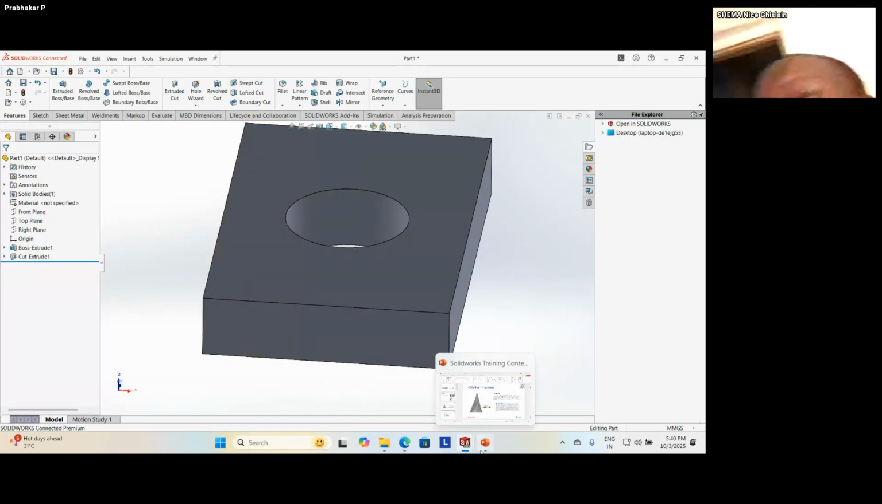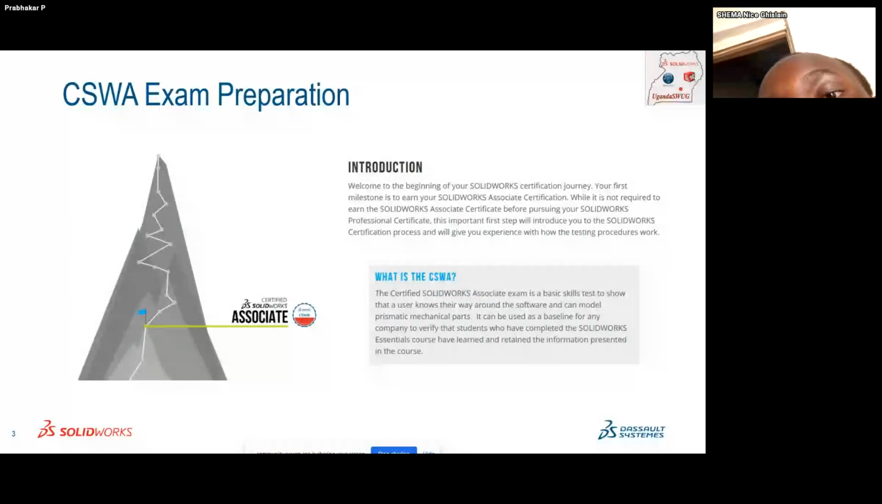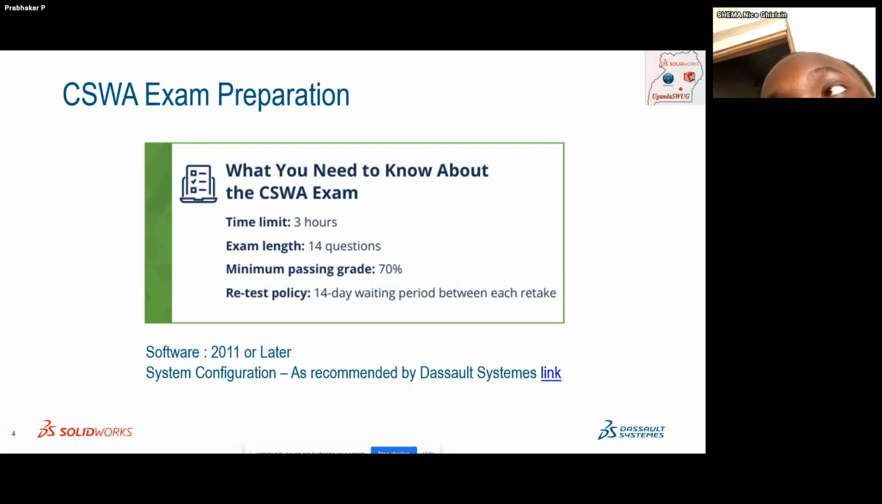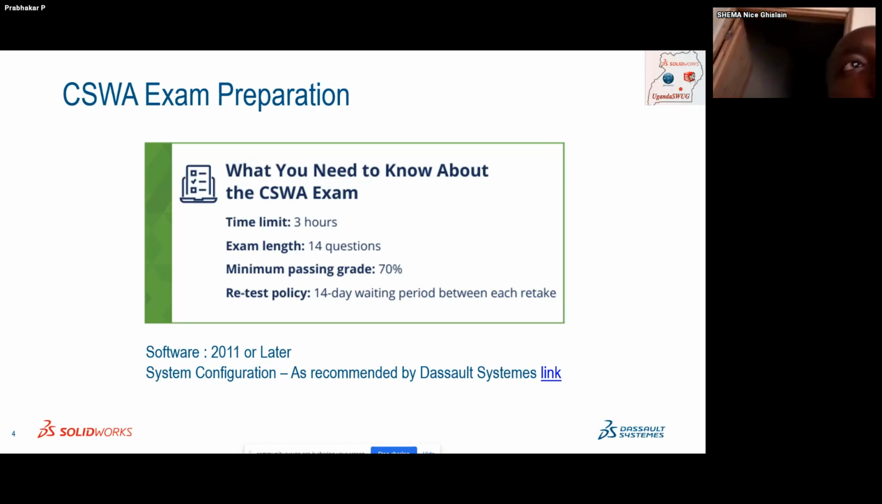Okay, now moving on to the slide again. Coming back to the CSWA certification exam, the time limit is 3 hours and there will be 14 questions overall, and 70% is required to pass. In case you couldn't crack the exam, there is a waiting period of 14 days. You have to practice again. The reason is you have to practice completely and become well versed on the tool. Then you take the exam again after 14 days.